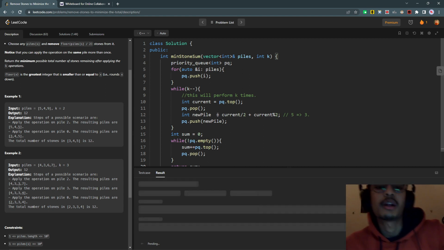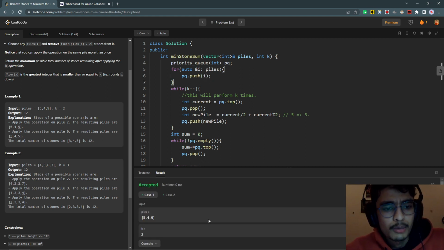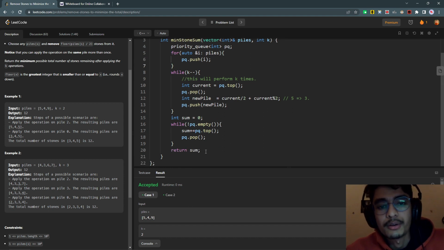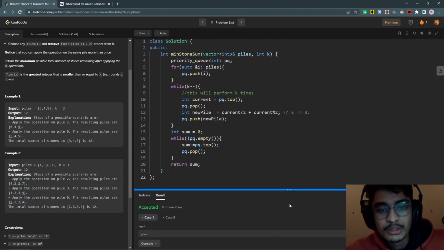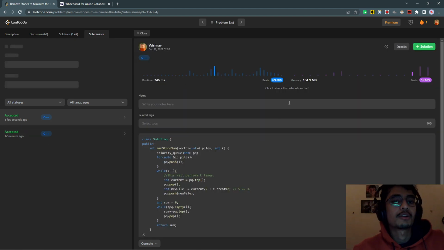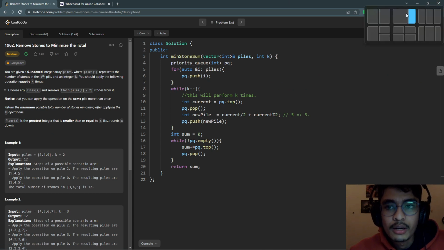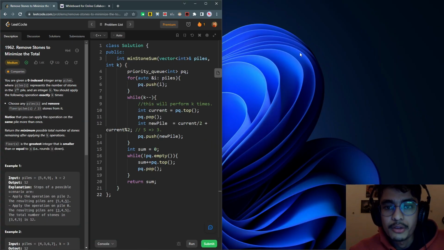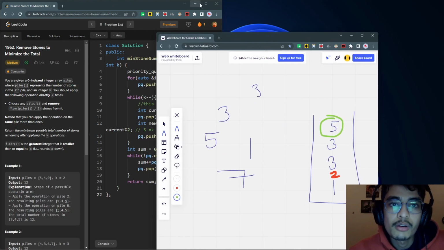Let's check the code. I hope it's correct. Yep, cases 1 and 2 are correct here. Let's try to submit this. In the end, I'll also try to explain it to you through the whiteboard. That might also clear some of the doubts that you might have. Let's see. Yep, that's correct. So now let's try to understand this via a whiteboard.